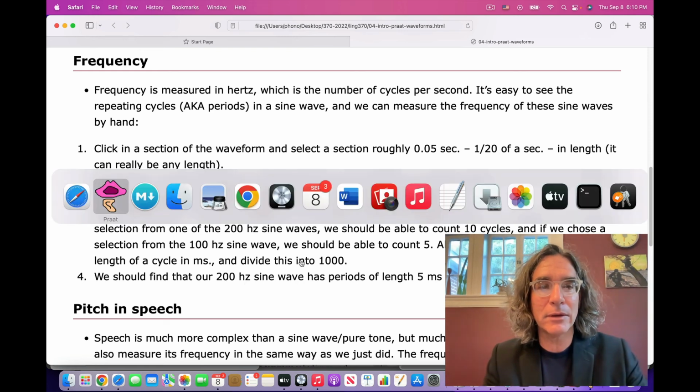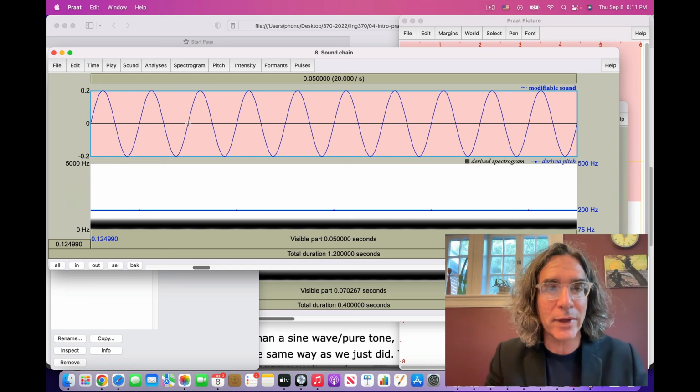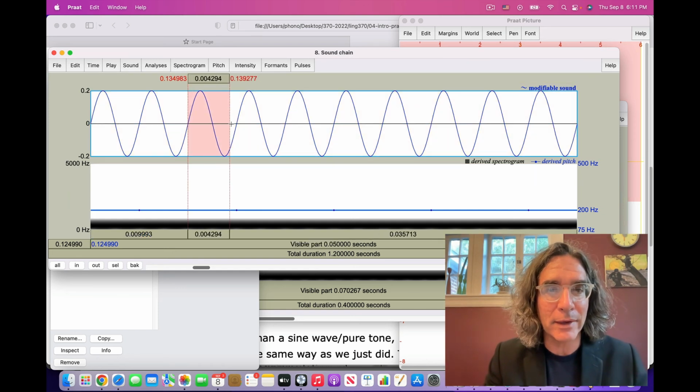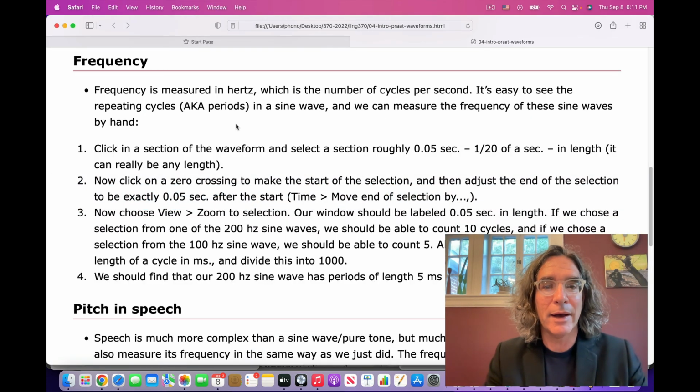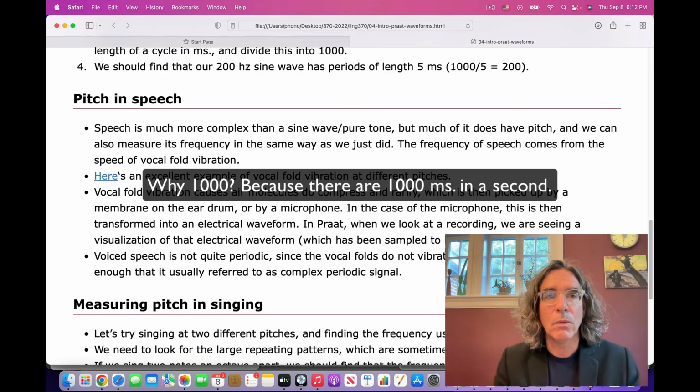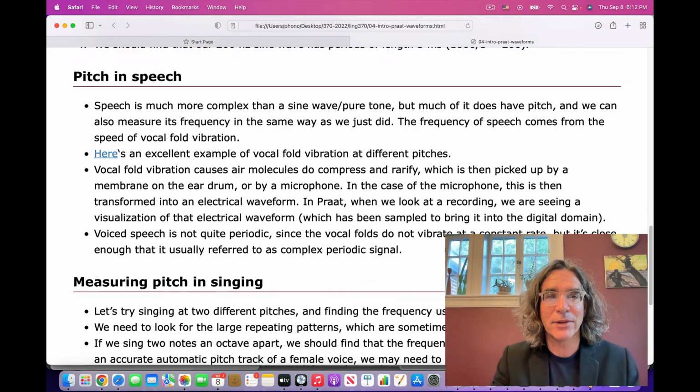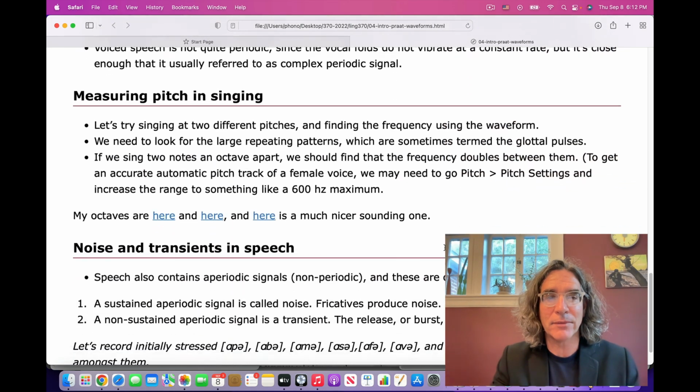Alternatively, we could just select one of our cycles, measure it, and this should be 0.005 in length. Now, it's kind of hard to measure it exactly, and that's why we didn't use that method. But we could just divide that into 1,000, and we would find that 1,000 divided by 5 gives us the 200. We'll move on to pitch in speech and measuring pitch in the next section.